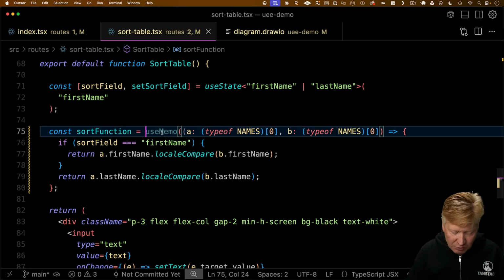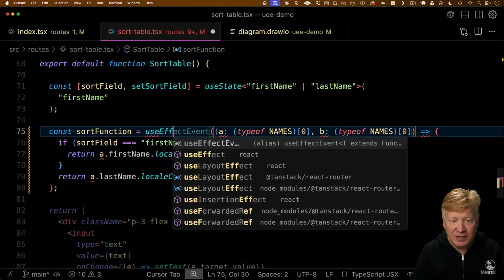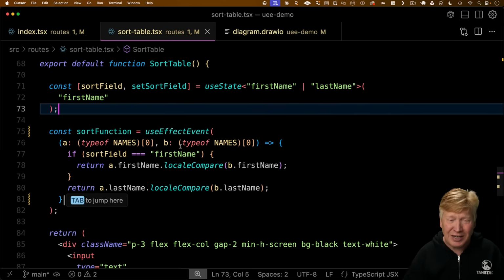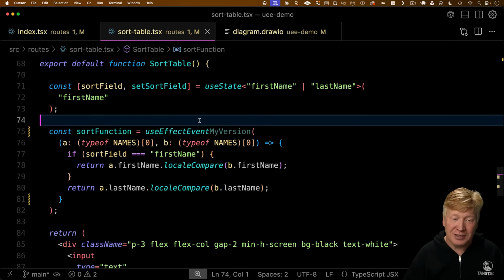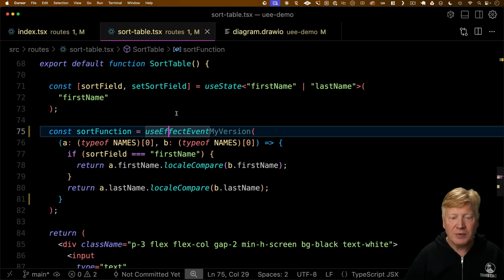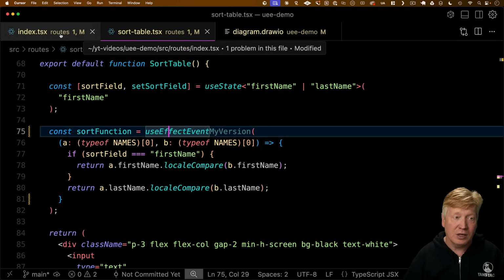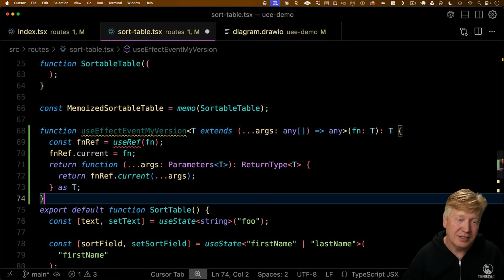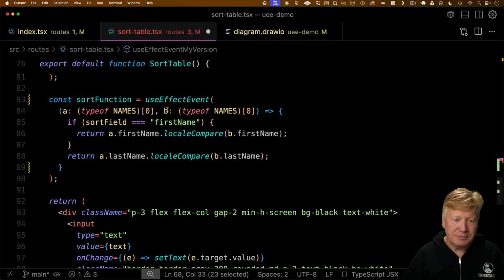So can we do, like, for example, useEffectEvent in here? Will that help us somehow stabilize it again? Well, a couple of things. First off, no, it's not even going to run because useEffectEvent can't be called during rendering. But also, two, if we were to use, say, my version of useEffectEvent, which doesn't have that really handy error checking on it, we'll see what happens.